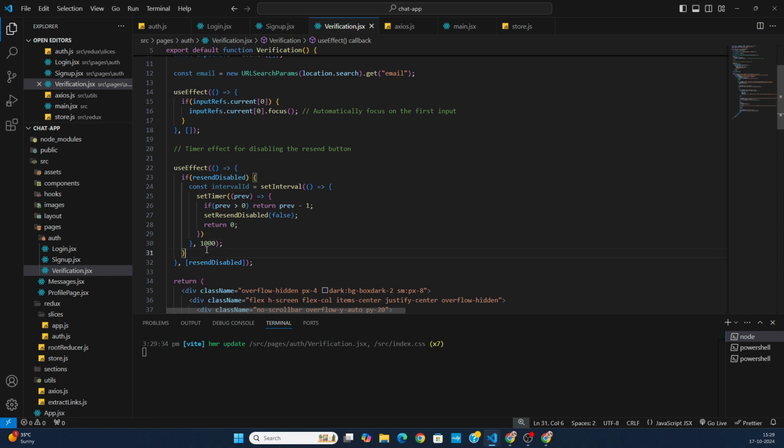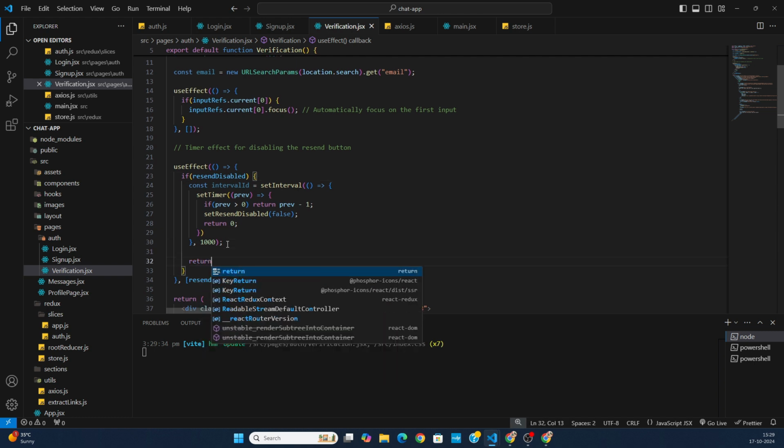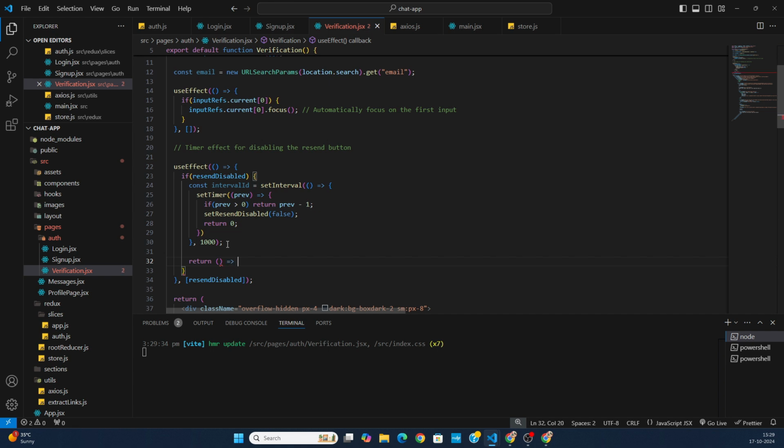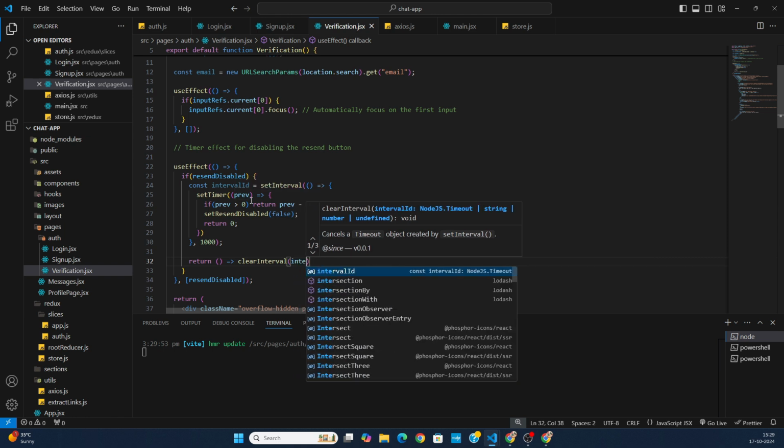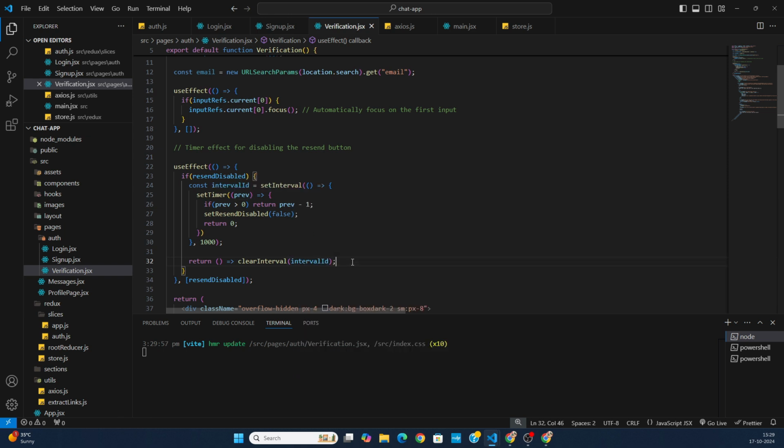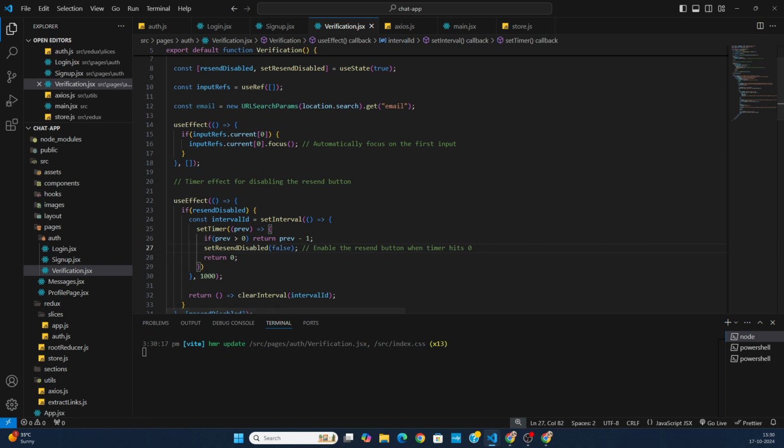After this, inside this curly bracket, we are going to return a function to clear the interval. So here I'm just going to write clearInterval, and inside this I'm going to pass the interval ID. This is our cleanup function, which is going to make sure that the memory is freed up before this component unmounts. And let me also write what is happening over here: we are going to simply enable the resend button when the timer hits 0. So when the timer hits 0, the resend button will be enabled again.